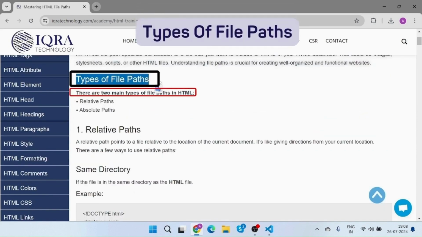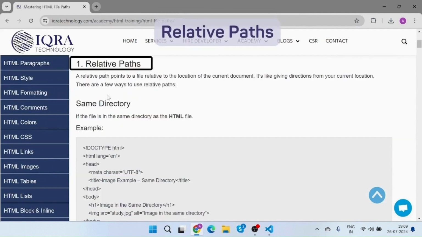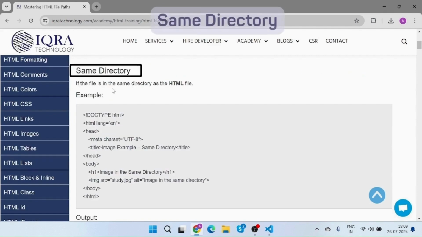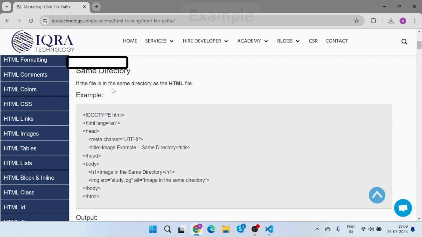Types of file path. There are two types of paths, relative and absolute. Let's first talk about relative path. A relative path refers to a location relative to the current document. Then, the most common type is the same directory. If your file is in the same directory, you can use the file name directly.